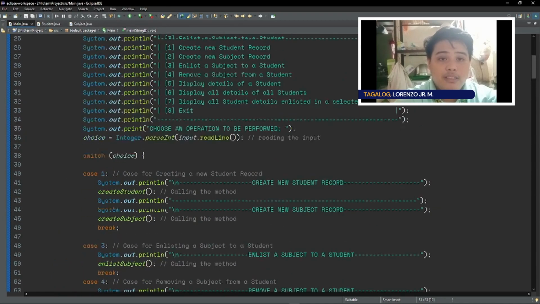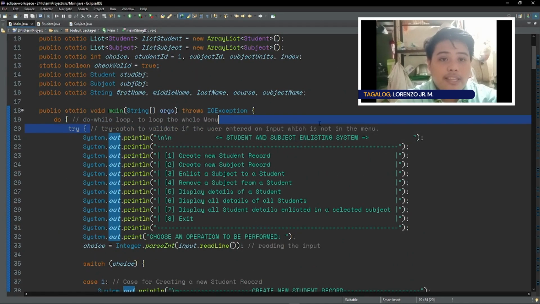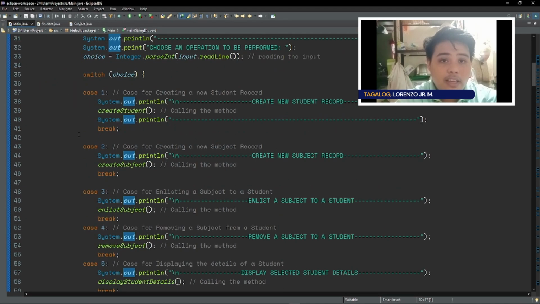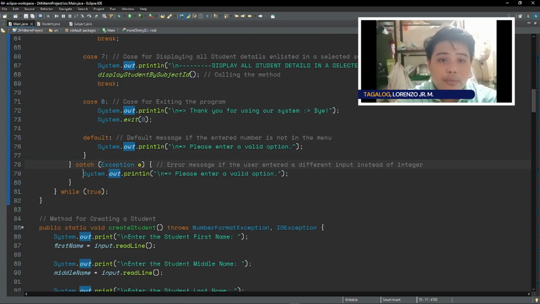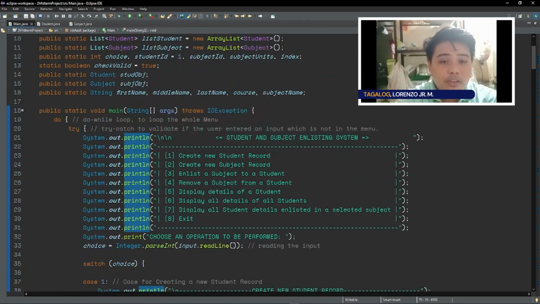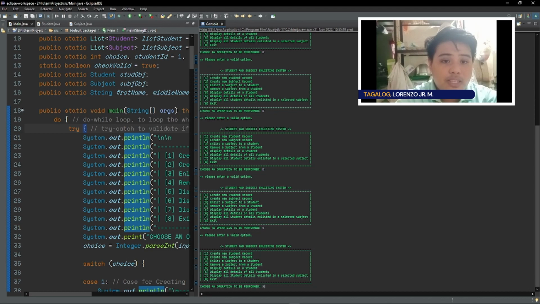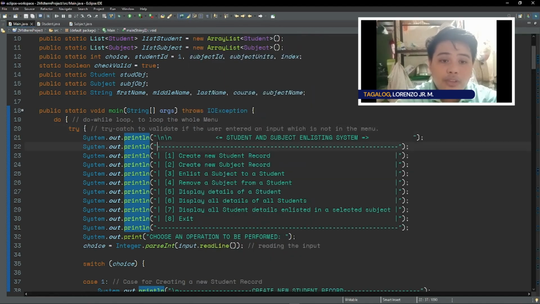The do-while statement includes the try-catch. The catch allows us to define the code to be executed if there are encountered errors, so they will be blocked. In this case, the user should only be entering a choice that is included in the menu and must be an integer. The default of the catch is used in the program if the user entered a character or any other symbols aside from an integer, and if the choice is greater than 8. Then a system message will notify the user to put a valid option.